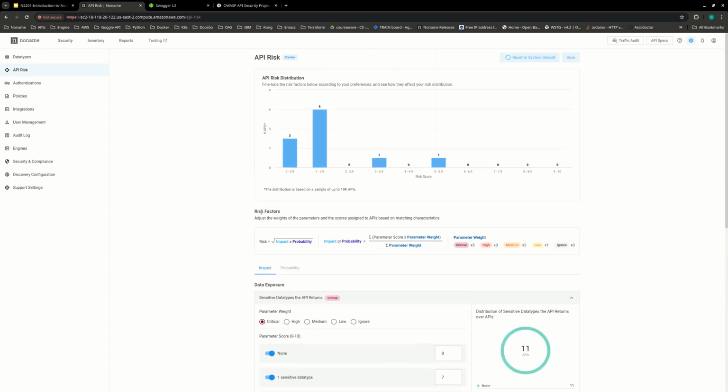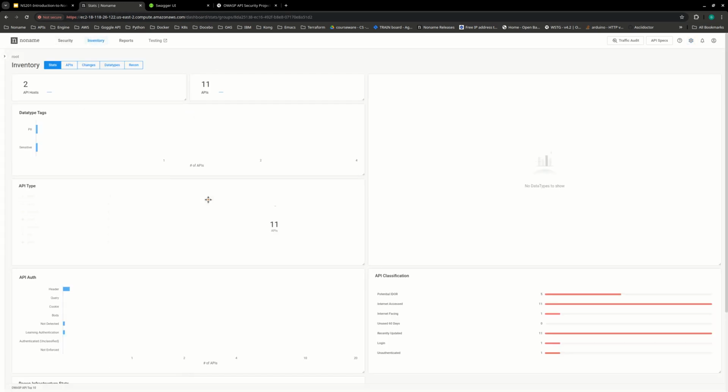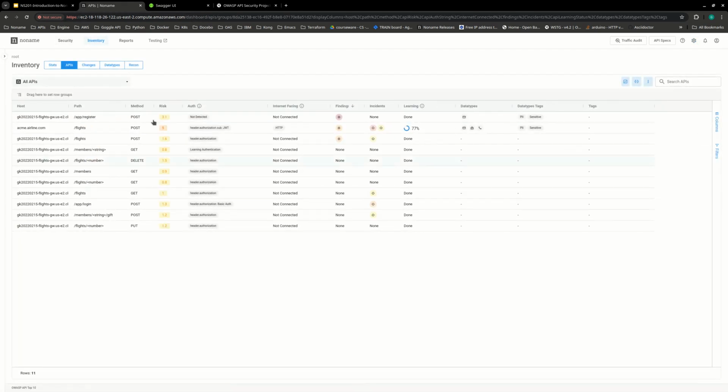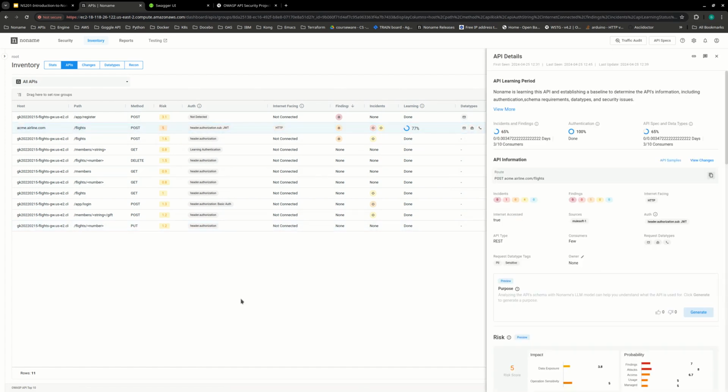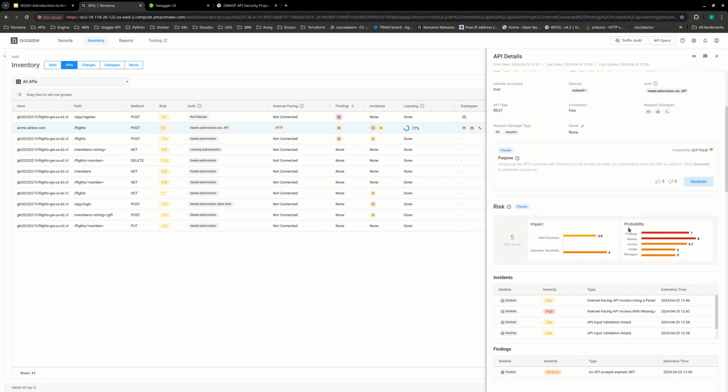Now, how does that translate? Well, if I take you back to the inventory, under APIs, we should be able to see the risk right here. That's how it translates. Only when you open one of these will you see the impact values and the probability values that apply specifically to this API. So the data exposure, 3.8. The operation sensitivity, 5. For all the other impact parameters, the score is 0. That's why you don't see them right here. The probability: do we have findings? Yes, we do.